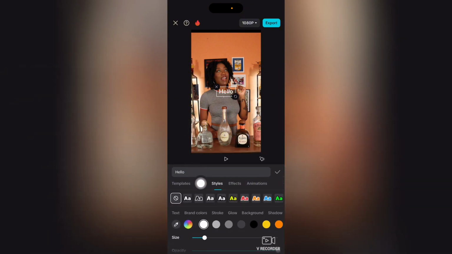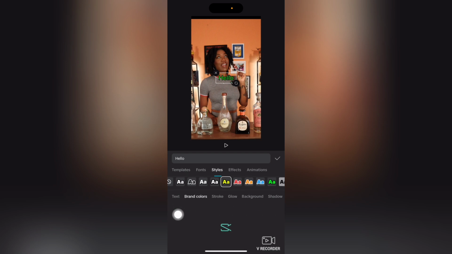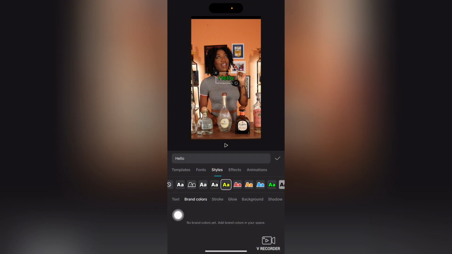Okay, so in the style option we have multiple different options. From here we can choose any text template that we want. And then we can increase and decrease the size of the text. We can increase and decrease its opacity. We can select any color for our text. Then if we have any brand colors, we can add them, and we can add a stroke to our text.